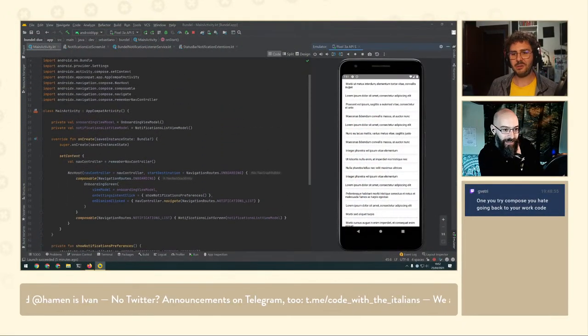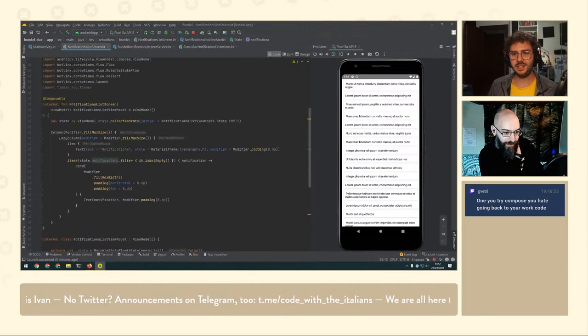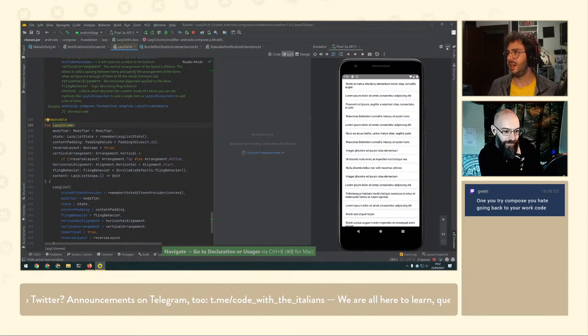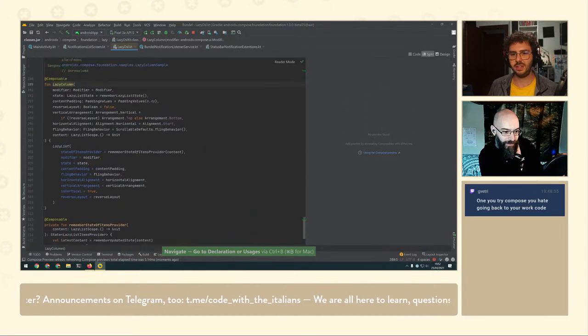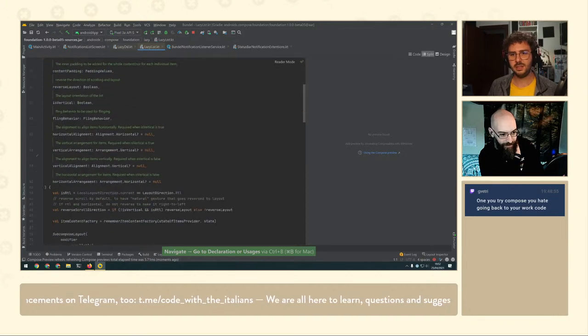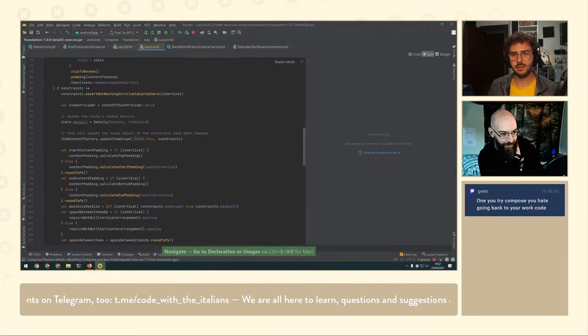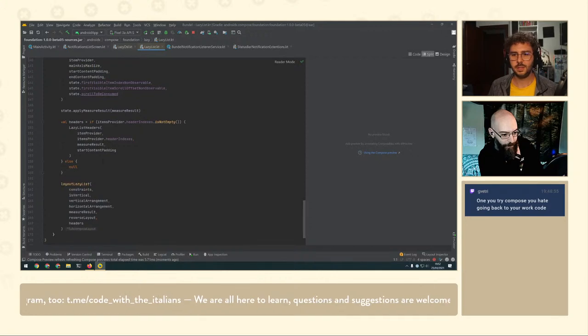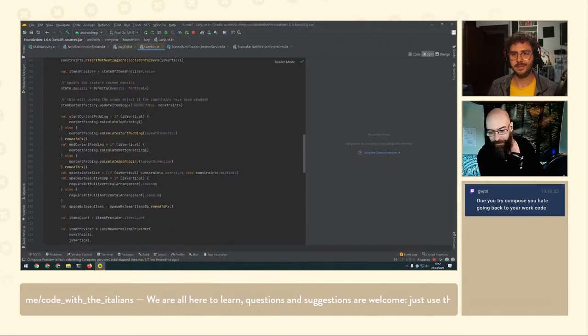Let's go back one second to the lazy column. Out of curiosity, how much shit is it? Okay, it's a lazy list. Yes, this is it. This is the whole thing. It's 100 lines of code.